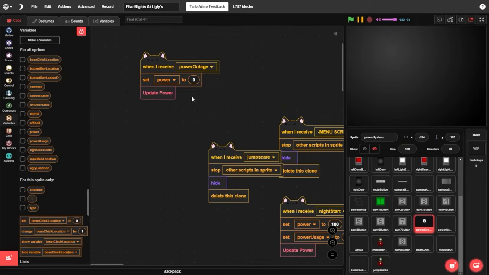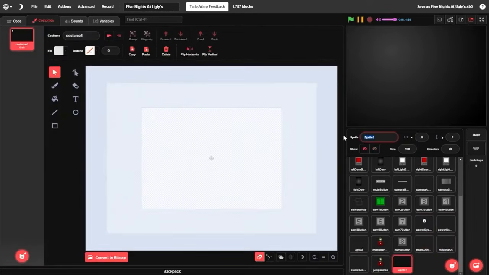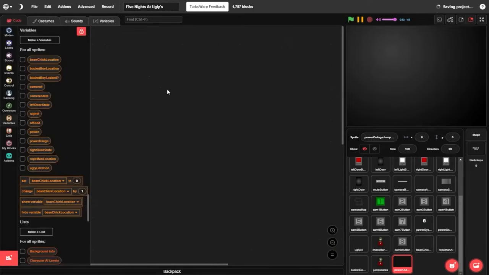Now we have to set up a system for Ugly to come and jump scare you after your power has run out. This is extraordinarily easy to set up. What I'm going to do is make a new sprite specifically for this. And I'm going to say power outage jump scare AI. Again, I'm using AI for the safety of understanding. This is most certainly not artificial intelligence.